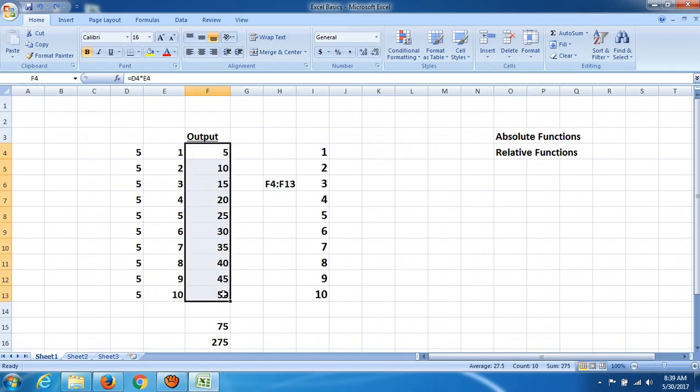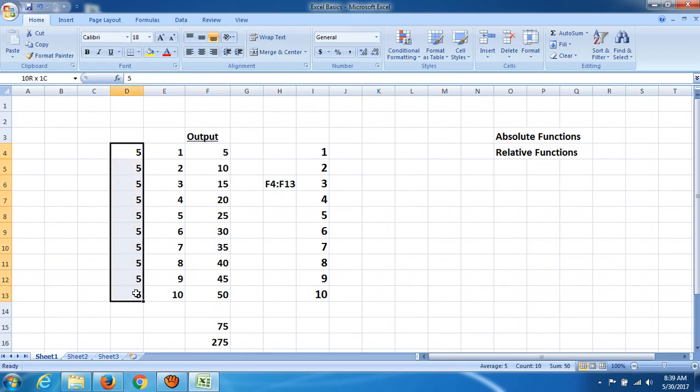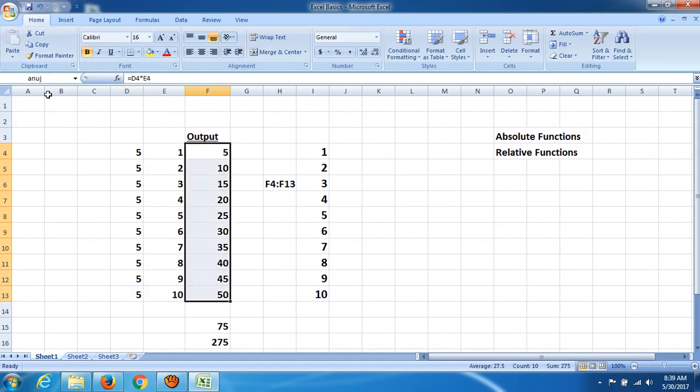Okay. So I'm going to name this range my name, Anuj. Enter. So I've given the name Anuj to this range, and I'm going to name this range also, Bob, B-O-B. Enter. So this range is named Bob and this range is named Anuj.